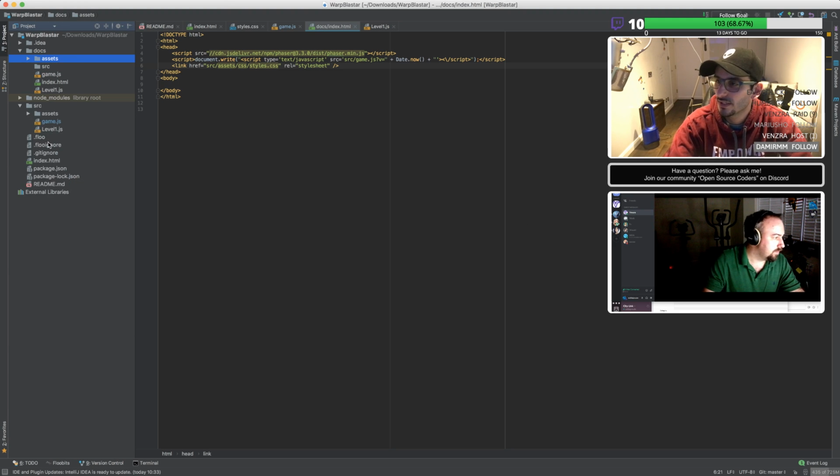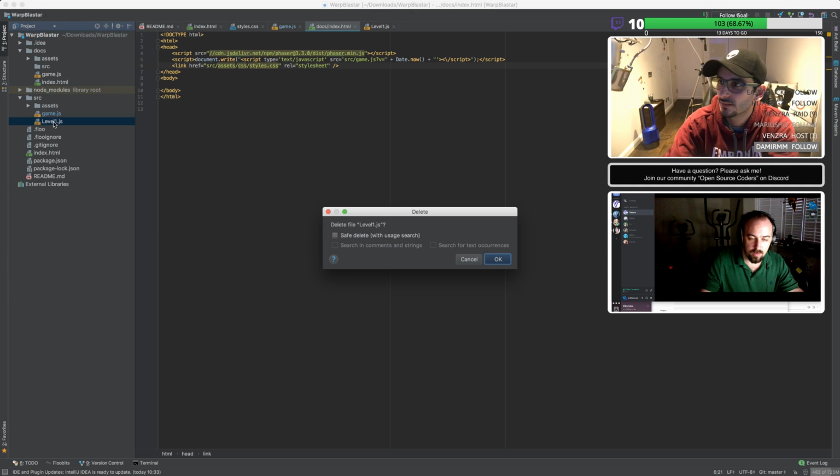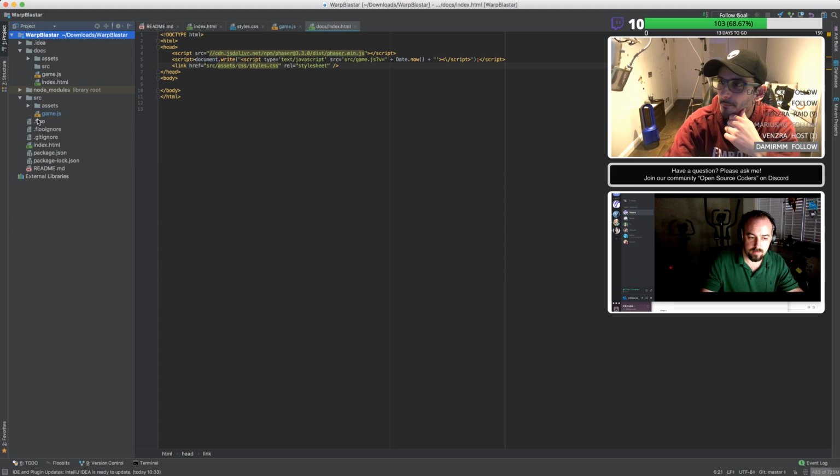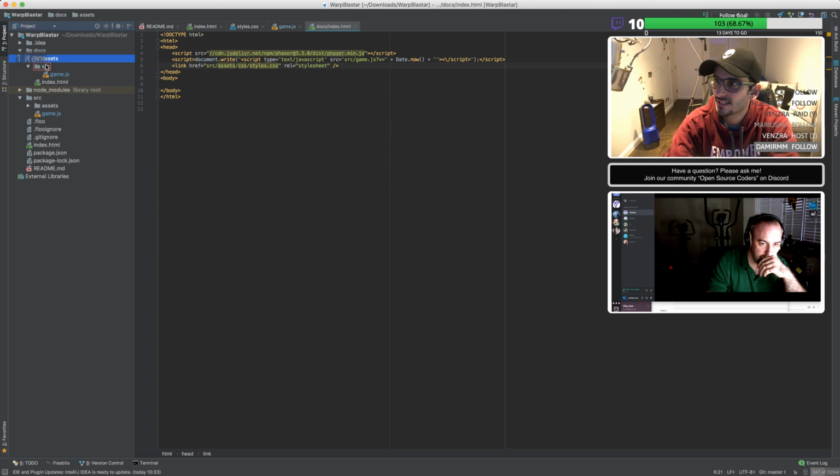So level 1 we don't need anymore, do we, Andrew? I can delete that. No, we don't. We're not using that now. Okay, so delete level 1. So it's index.html, then game is in source. So move that. And then assets is in source. Right, okay, that's the right structure.